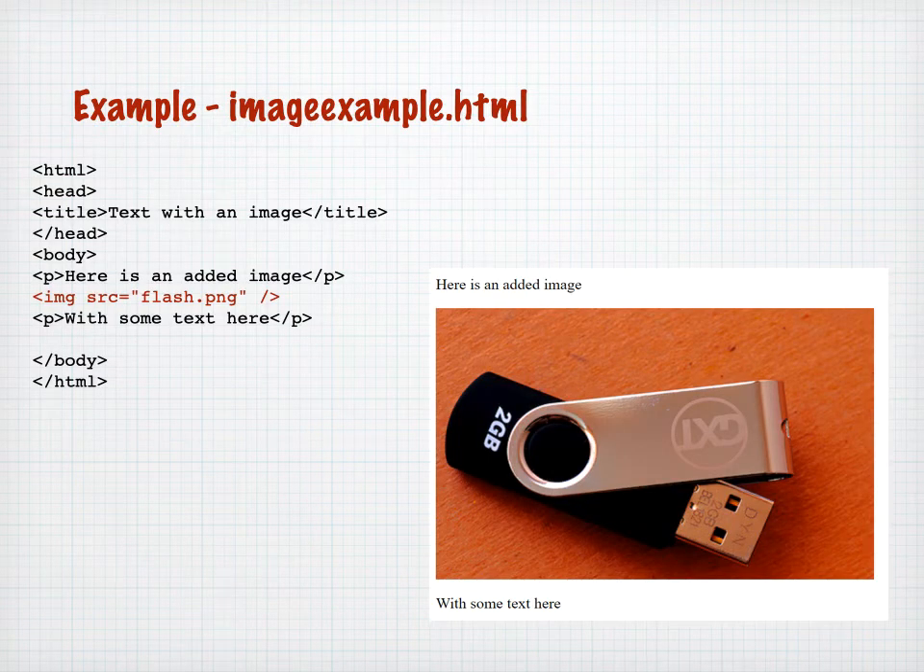So you can see we've got the paragraph at the top. Here is the added image. The image is inserted at the point where we place the image tag. So you can see here it's brought up the image. And then we've got another paragraph at the bottom which says some text here.